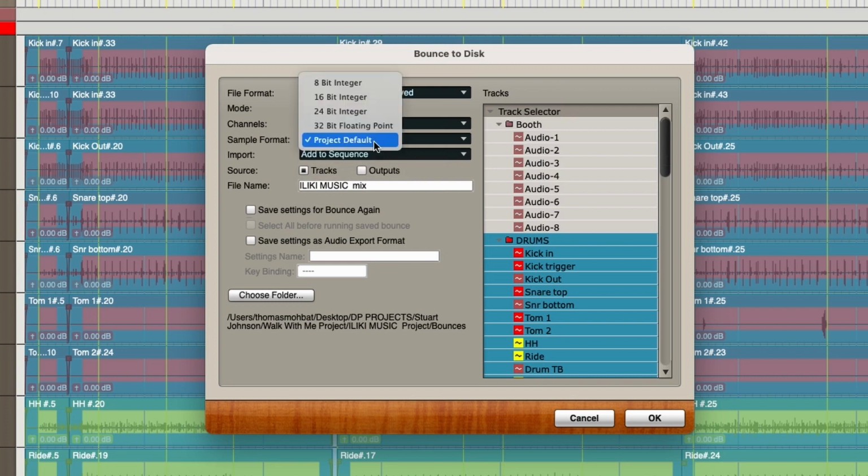Sample format, you can leave at project default, or you can switch it over to 24-bit. It's going to be the same thing. I record at 24-bit, so by leaving it at project default, it's saying I'm going to export them at that same resolution. So that's fine. Just leave that at project default. Unless you're sending to another studio that doesn't have the ability to work with a 24-bit file, but why would you want to do that? I don't know. So send them at whatever project default you're working in.